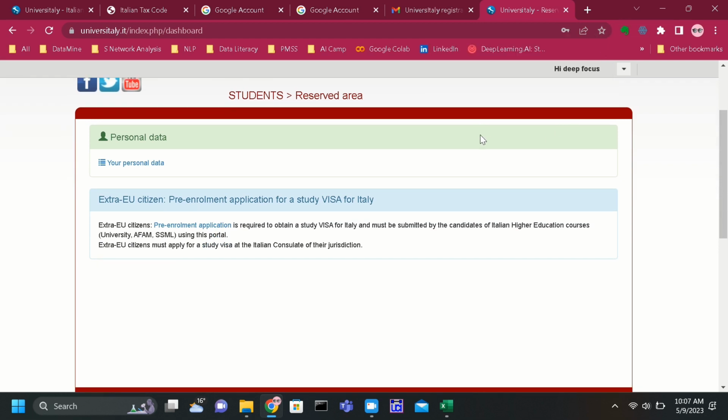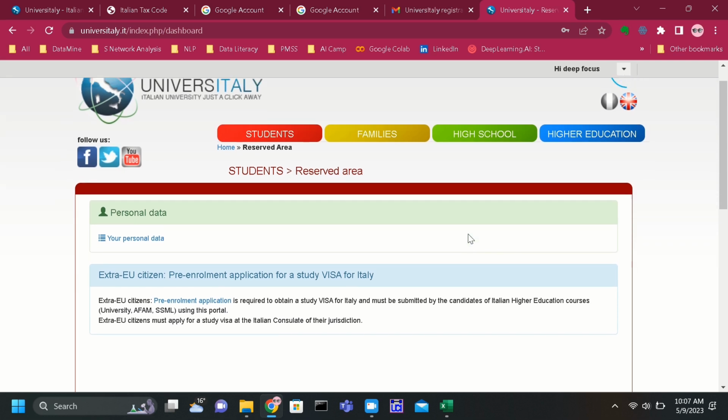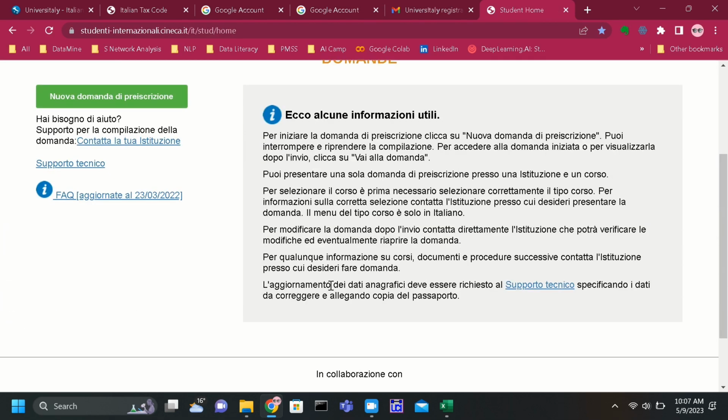But before that, you can also click on your personal details to check if whatever you inputted before is correct. You can change this. This is the final step where you can change it. Once you're done and you are confirmed that your information is correct, you can just go and click on pre-enrollment application.